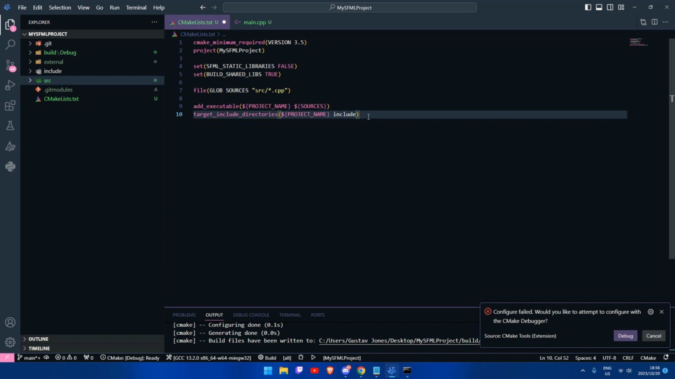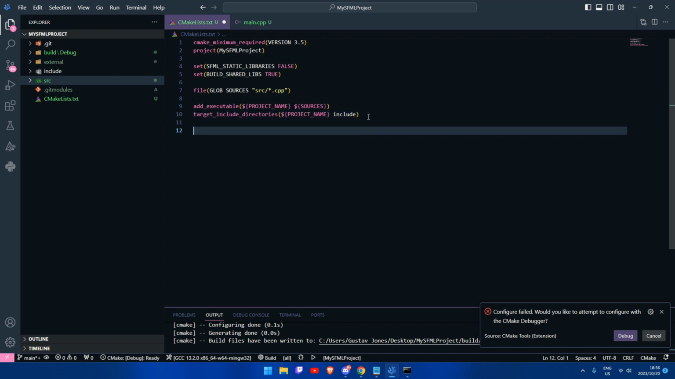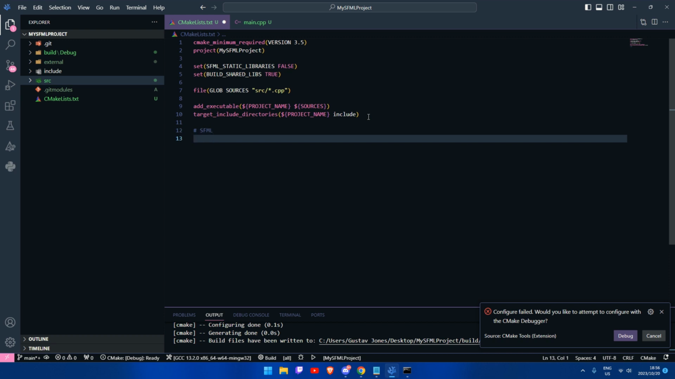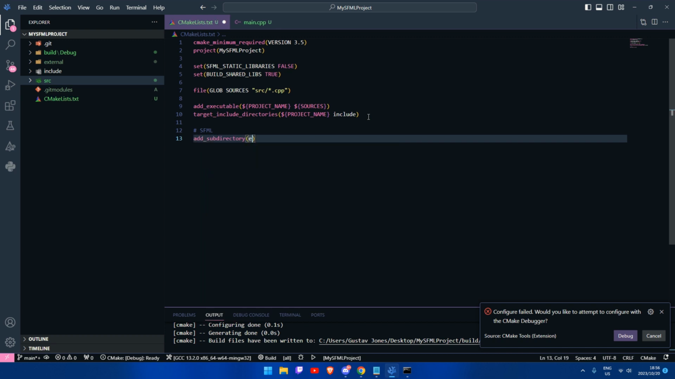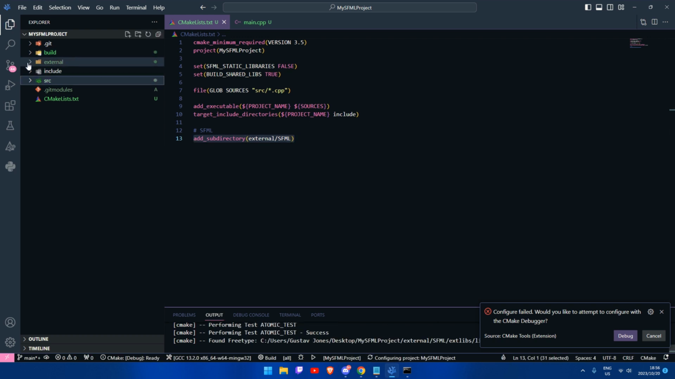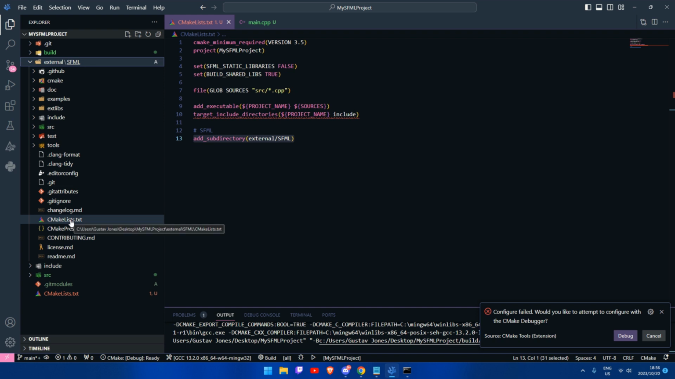You don't have to do this, you can use the relative path system, but this seems to work best, so you can probably just use that. Now we're going to start and define just a small comment and show this is where we're going to store the code for the SFML library. Now we're going to start by adding the subdirectory that's located at external SFML. Now what this is going to do is it's just going to add the CMake file that is in this directory right here to our current CMake file.